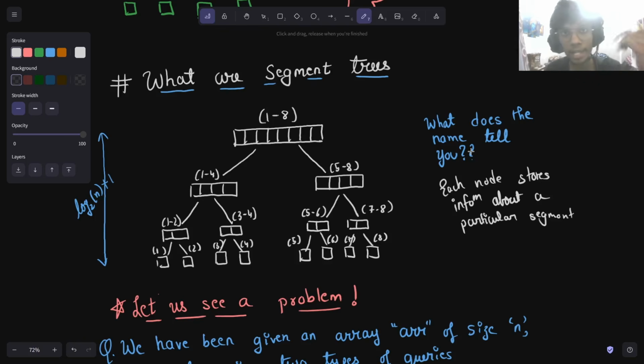If you go to LeetCode and solve problems on binary trees, each node has three things. One is the value, so dot val. Then there are two pointers: the left pointer and the right pointer, right? So every node of a binary tree has three things. A segment tree is the same thing, but instead of having the left and right pointer and the dot val, it stores some information about a segment, right? If you see that I made a segment tree over here.